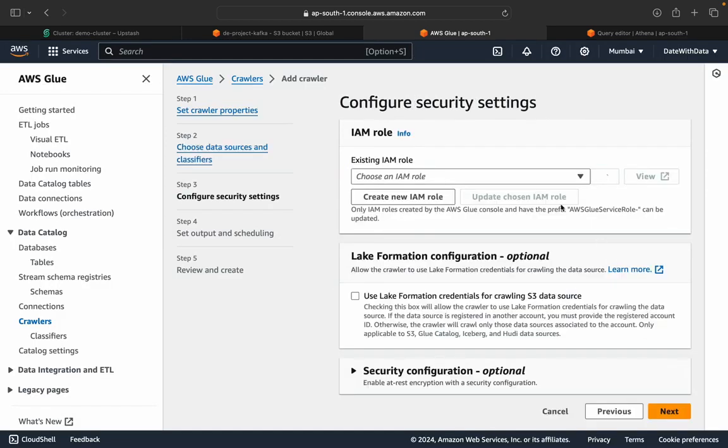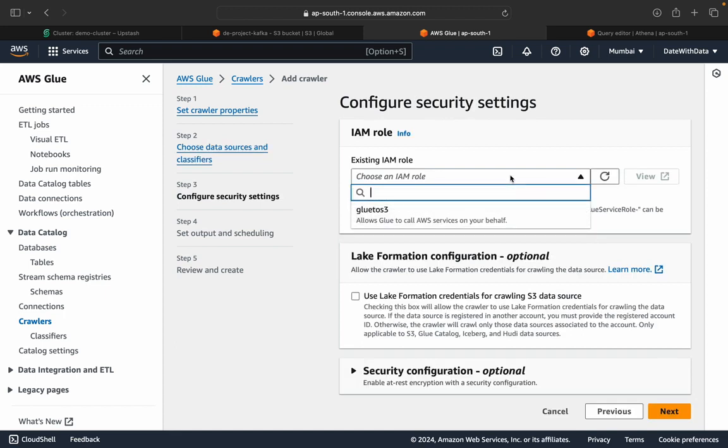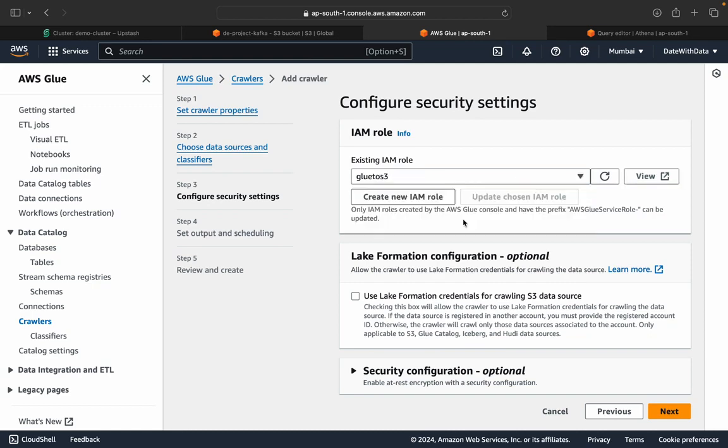Now let's go to next. Now I need to provide an IAM role. What IAM role do we need to provide? We need to allow Glue to access S3. It's the same IAM role we have already created once, right? So we can make use of the same IAM role.